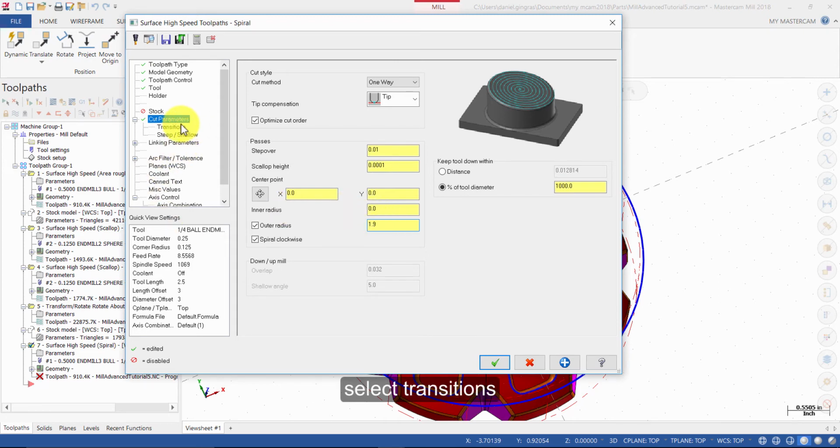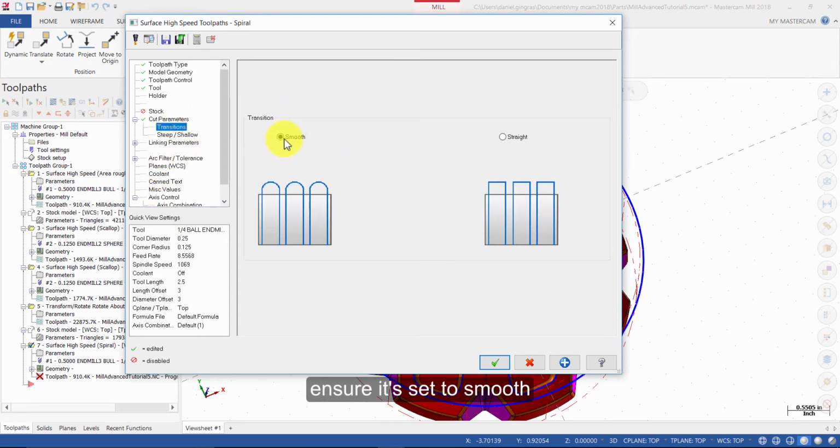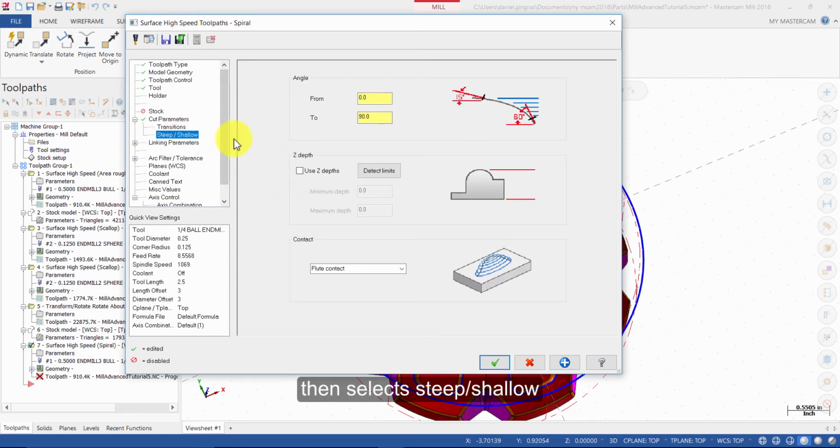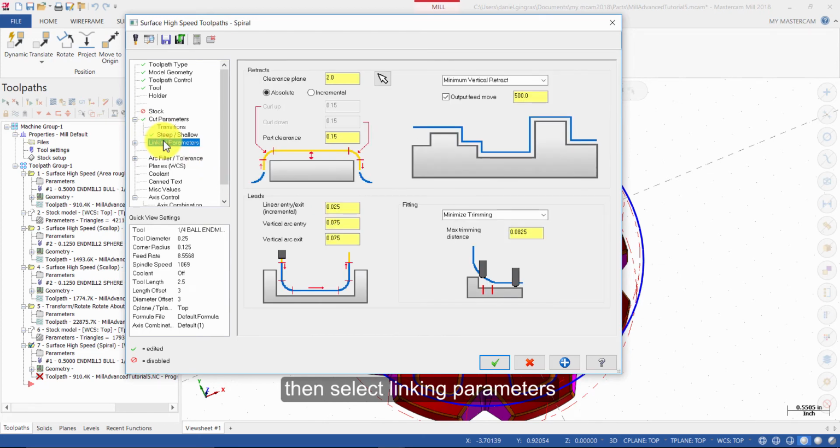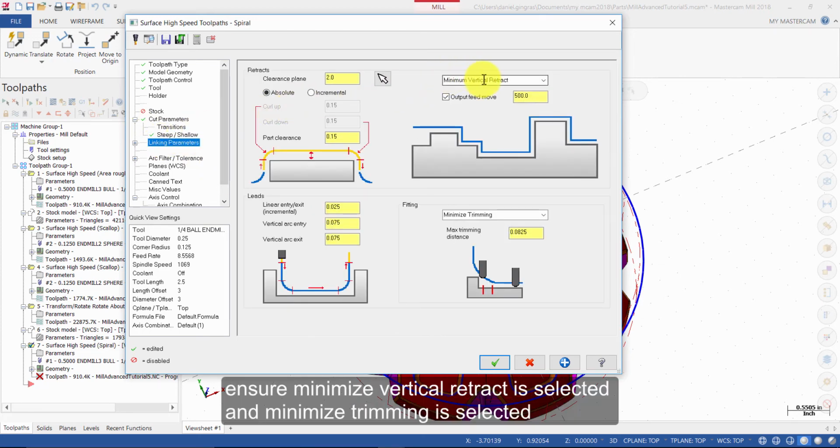Select transitions. Ensure it's set to Smooth. Then select Steep Shallow. Enable Use Z-Depths, and set the maximum depth to minus 0.4. Then select Linking Parameters. Ensure Minimize Vertical Retract is selected, and Minimize Trimming is selected. Then press OK.